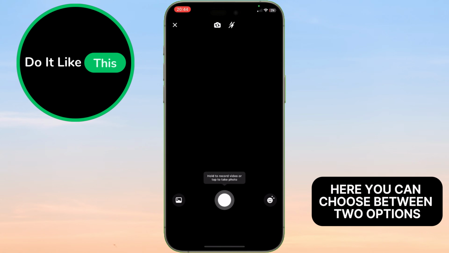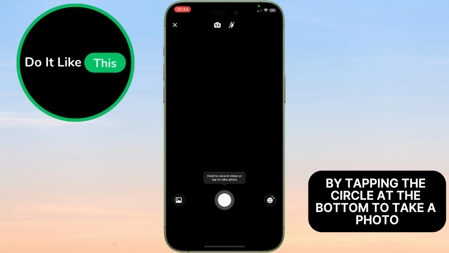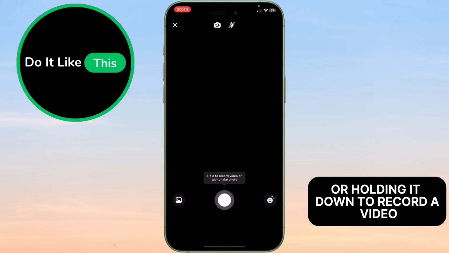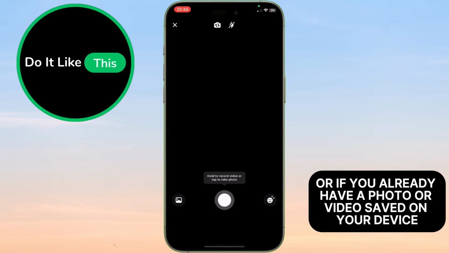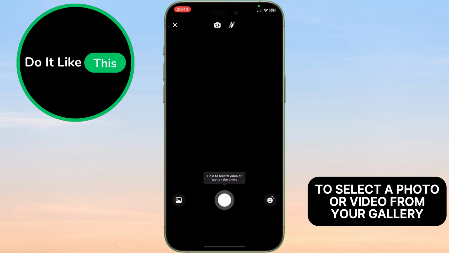Here, you can choose between two options. You can either take a photo or video on the spot by tapping the circle at the bottom to take a photo, or holding it down to record a video. Or, if you already have a photo or video saved on your device, tap the image icon in the bottom left to select a photo or video from your gallery.